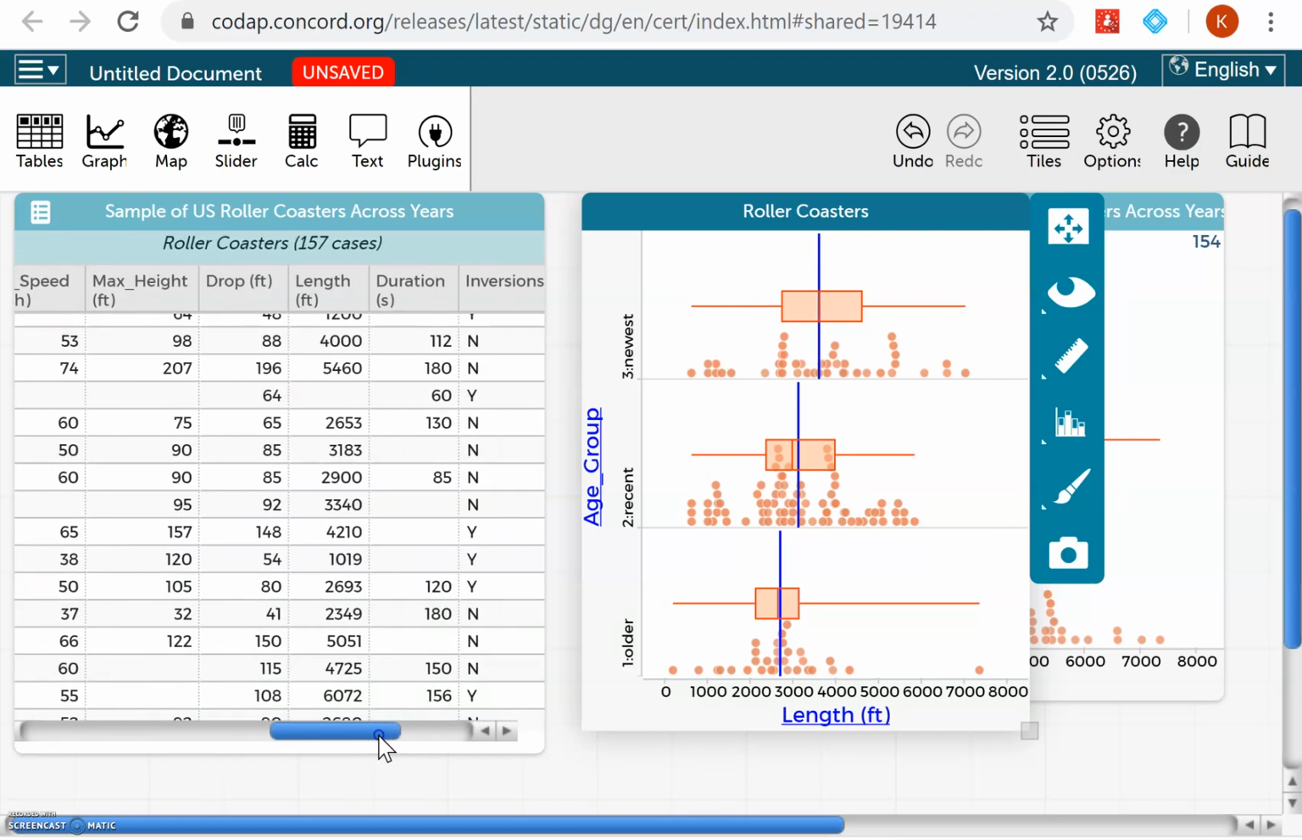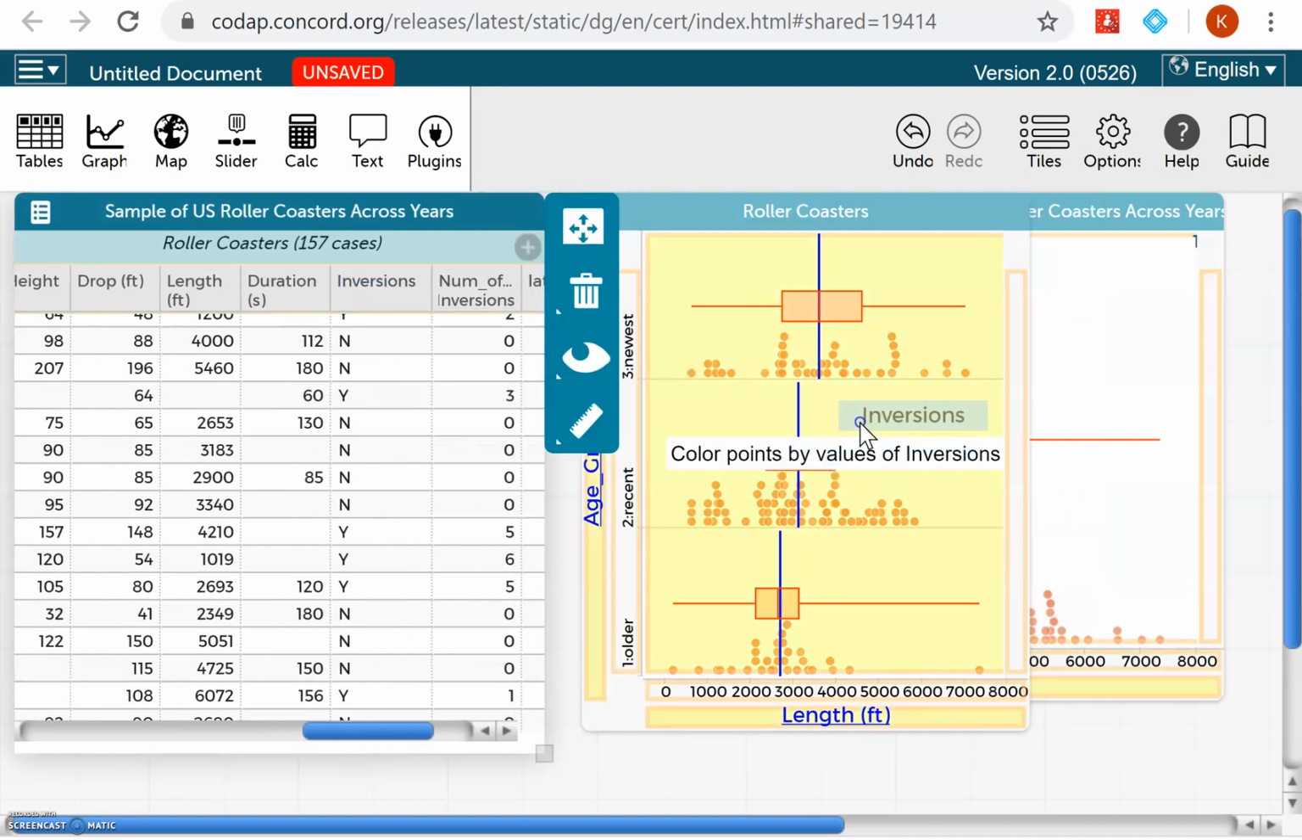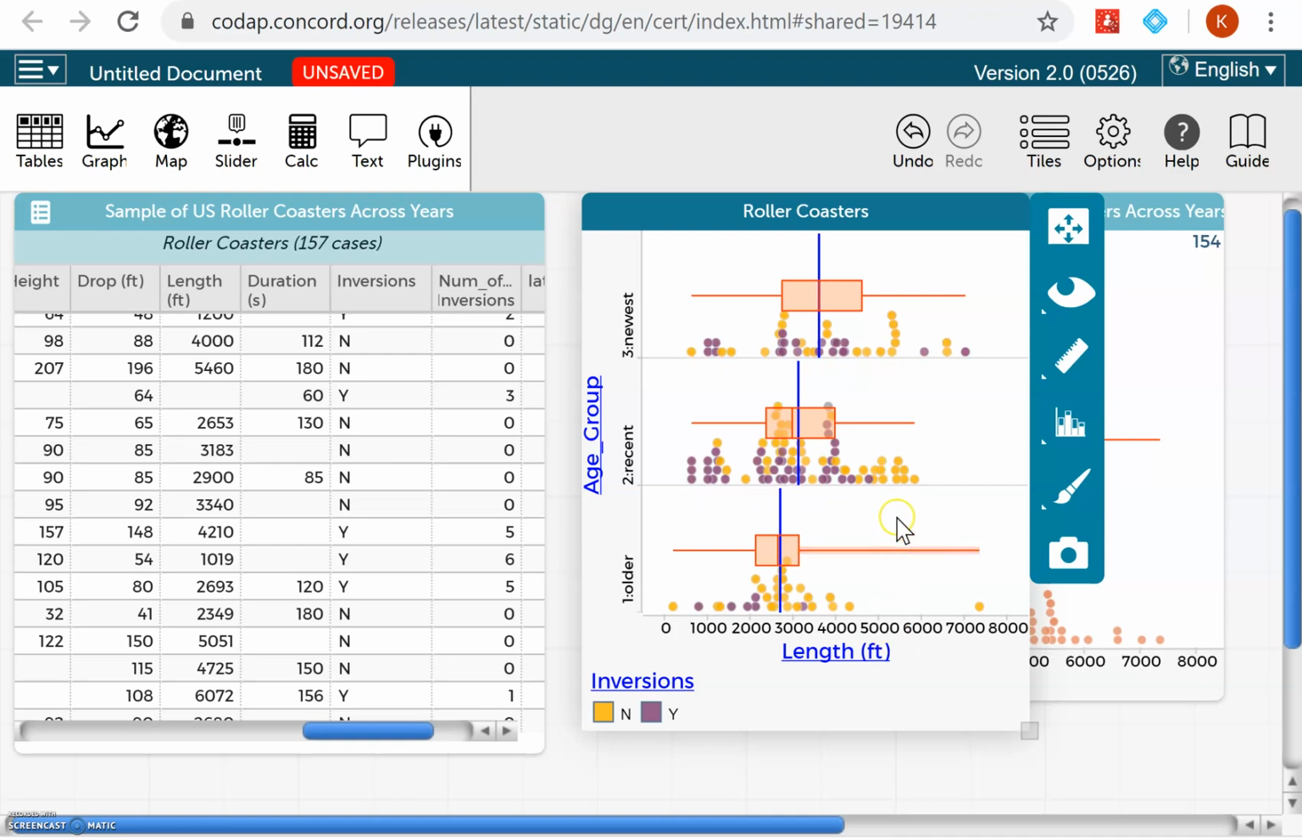If we wanted to look at all of those things the same, going back to the inversions, we can color them by values. So the yellow we can see are these non-inverted coasters. The purple are coasters that have inversions.